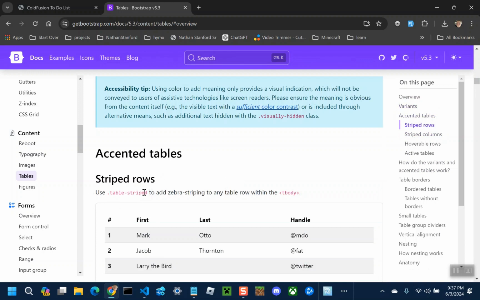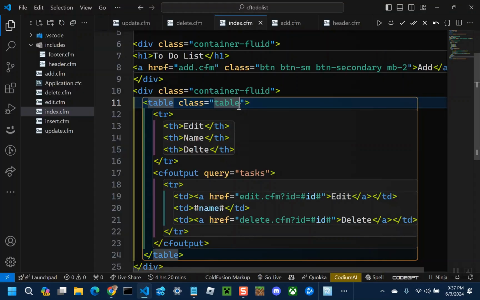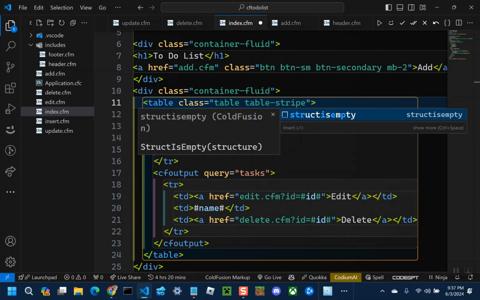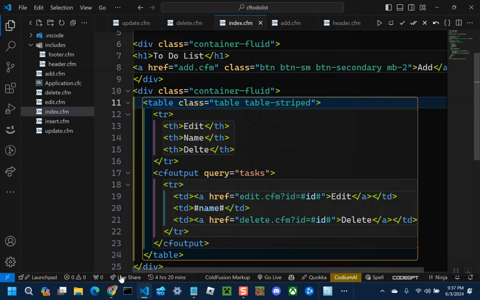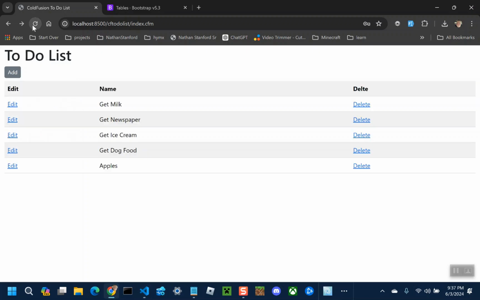Say table striped. So if we come back here, and after we type the word table, we say table striped, and then we come back here. Watch what happens to this. It's full screen because of the container, and they're striped. So they're also starting to look a little better.